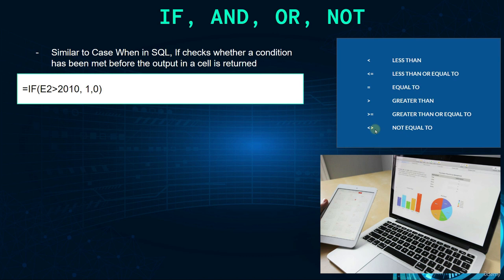And I just want to add a reminder here of what each operator equates to. So we've got greater than, less than, or equals to, or just equals to, or not equals to.